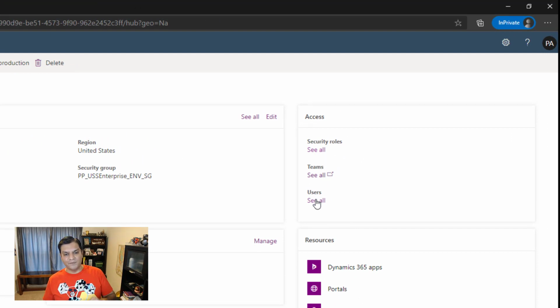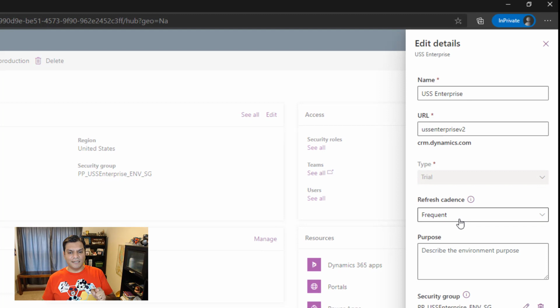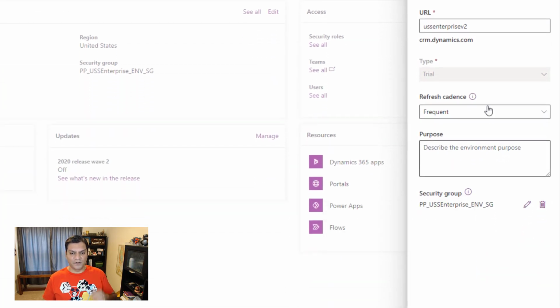I got teams. I got users. And then I saw my security group over here. When I click on edit, I even see the option to put my security group. I see the Dynamics here on the URL over here. So there's definitely a difference over here.